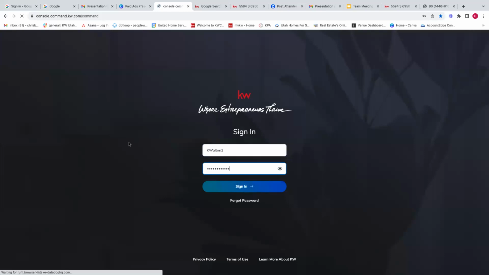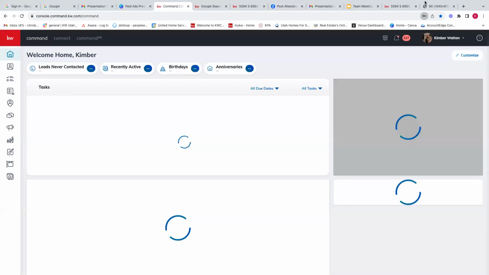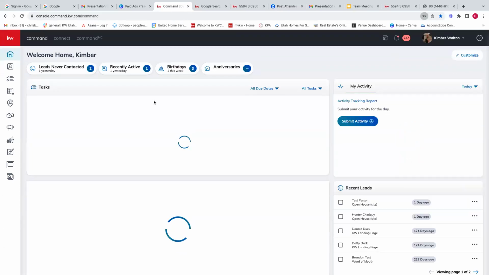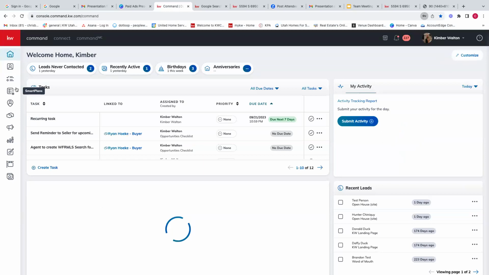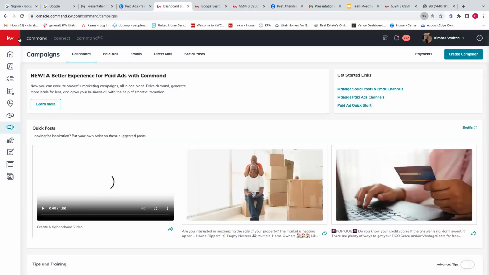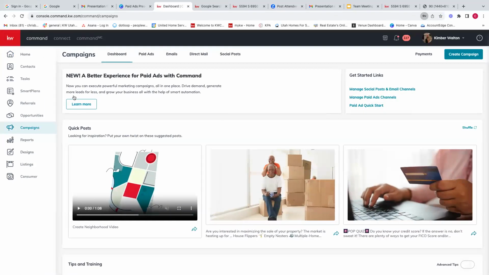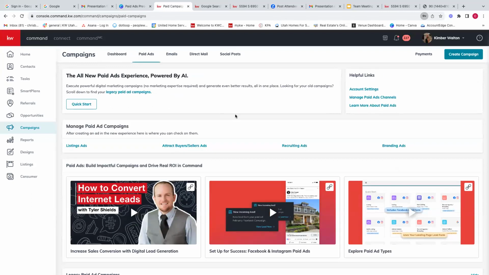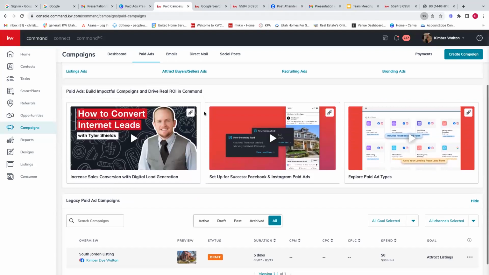Okay, so now that I am logging into Command, I just went to Kimber's class and I want to go do ads, but I totally forgot how she got into it. You can get into it through settings. The other way is if you go to campaigns, which is this little megaphone right here. Under the paid ads experience, if I wanted to go into listing ads, this would take me straight to listing ads. This link would take me straight to attract buyers and sellers, and any of these will take you into that new paid ads experience.